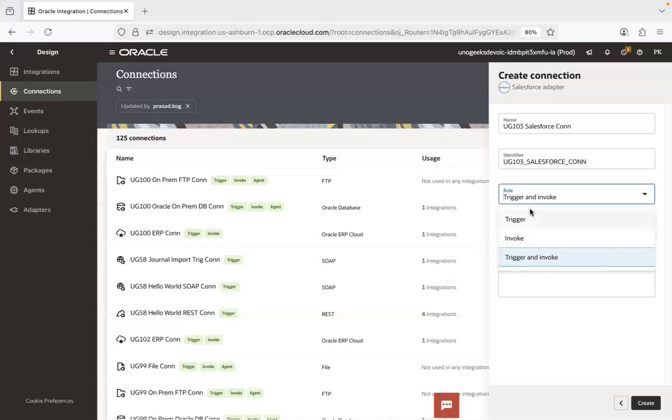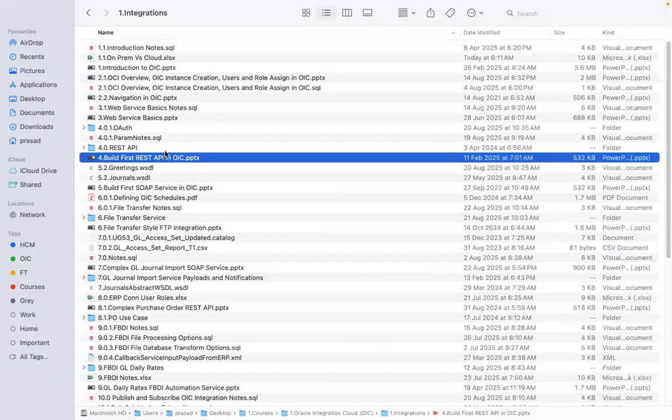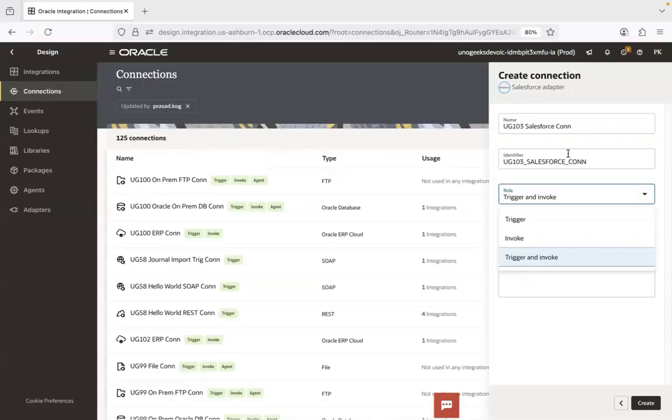I'll need at least half an hour to talk about this particular concept in detail. I need at least 30 minutes. And a day one session is definitely not the right time for it. And we'll do that when I do the first integration. So when we build the first REST API in OIC, I'll take you to OIC instance, and I'll talk about the significance of this role for 30 minutes in that session. The default role is trigger and invoke. You can leave it that way, and you hit the create button.